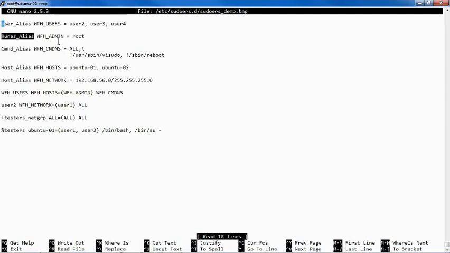Same way we have Runas_Alias. So if you want to give users which can be used as run as, you can create an alias for that too. So I have created a Runas_Alias as WFH admin, and I have used the root user as the alias user. Okay, similarly you can create a command alias where you can give the command alias name and all the commands which a user can run as part of that alias.